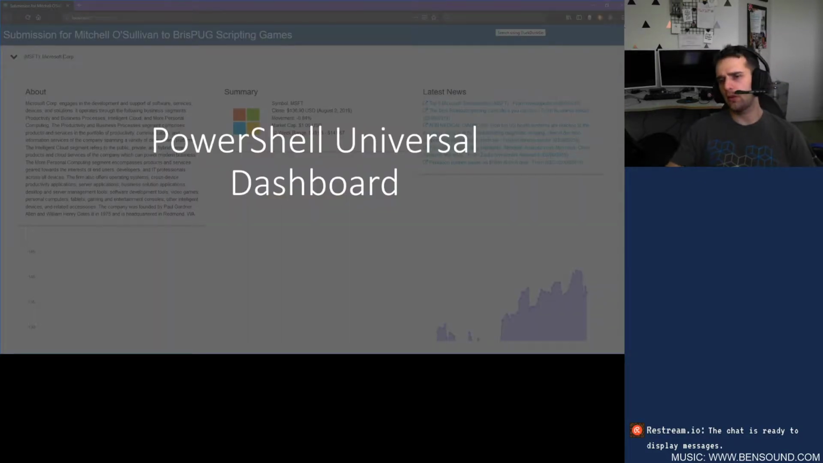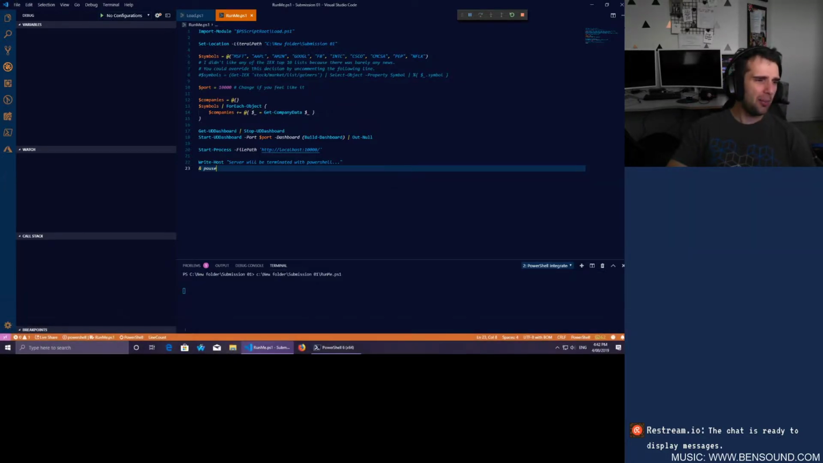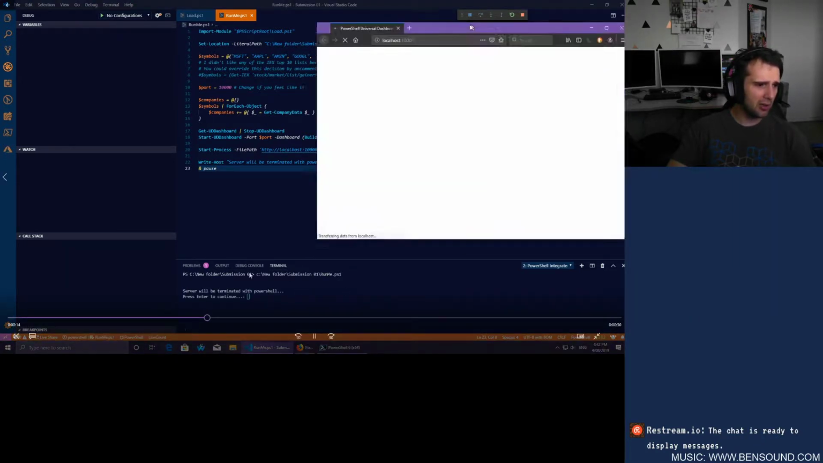Another one is the PowerShell Universal Dashboard. One of the really cool things about it is it's a module that was written by Adam Driscoll. I can't pronounce his last name. Basically, you can write configuration in PowerShell, and that configuration can be compiled into a dashboard. So I've got the Brisbane PowerShell user group dashboard, a scripting games dashboard submission winner. Here he's just running PowerShell, wait for it to come up. You can see, okay, now it's started.